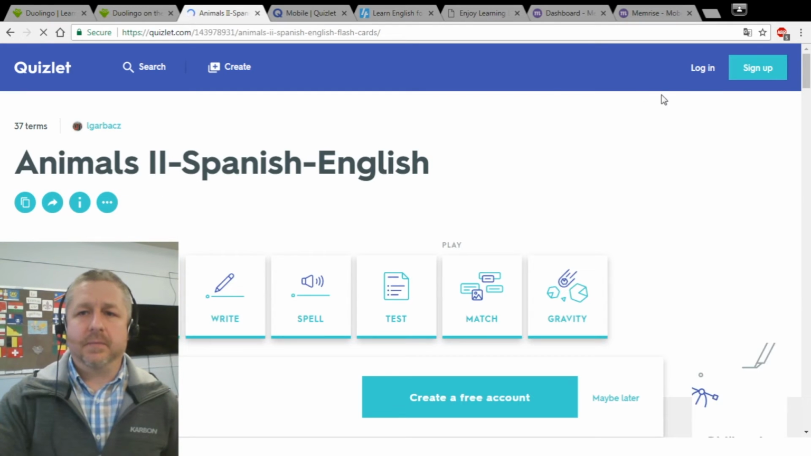the main menu. I click the back button there, and I'm going to say no to translation. I don't want it to translate for me. There's flashcards, there's write, there's spell, there's test. I, in particular, like playing match.